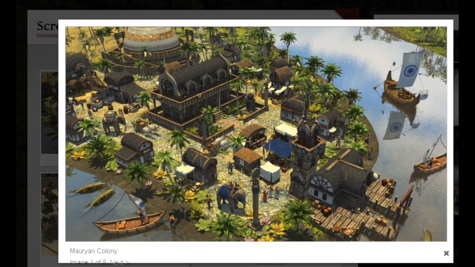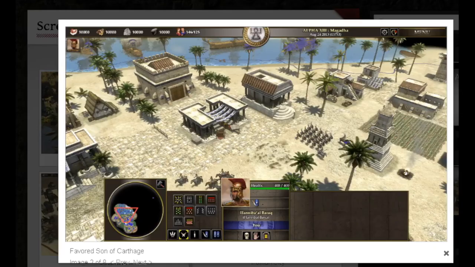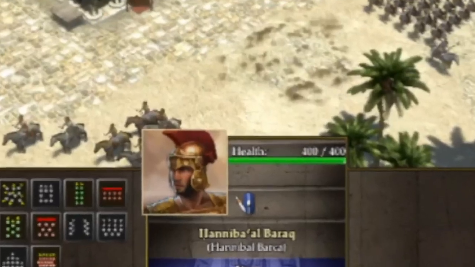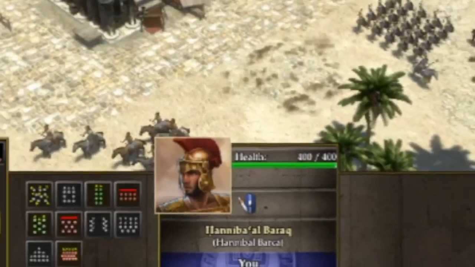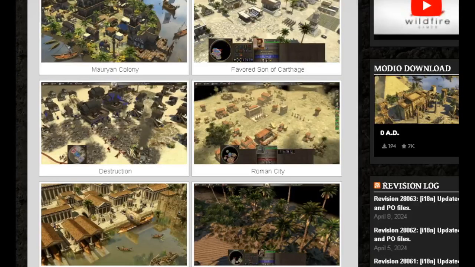Mauryan. These are the people of India. Look at this. And here we have the symbol of the chakra of Ashoka. Look at this. Isn't it beautiful? Here we have the favored sons of Carthage. We have different formations. It's actually Hannibal Barca. Over here we have the symbol of Carthage. Very similar to Age of Empires.